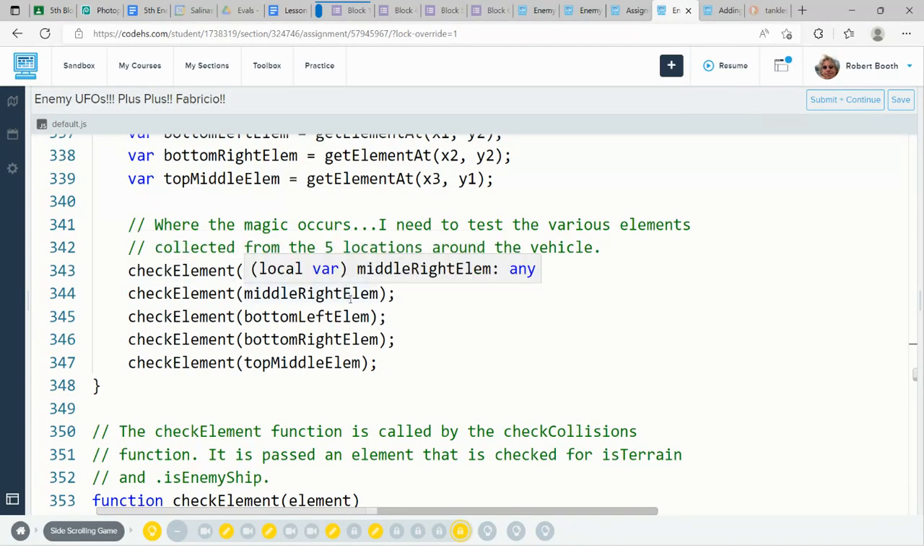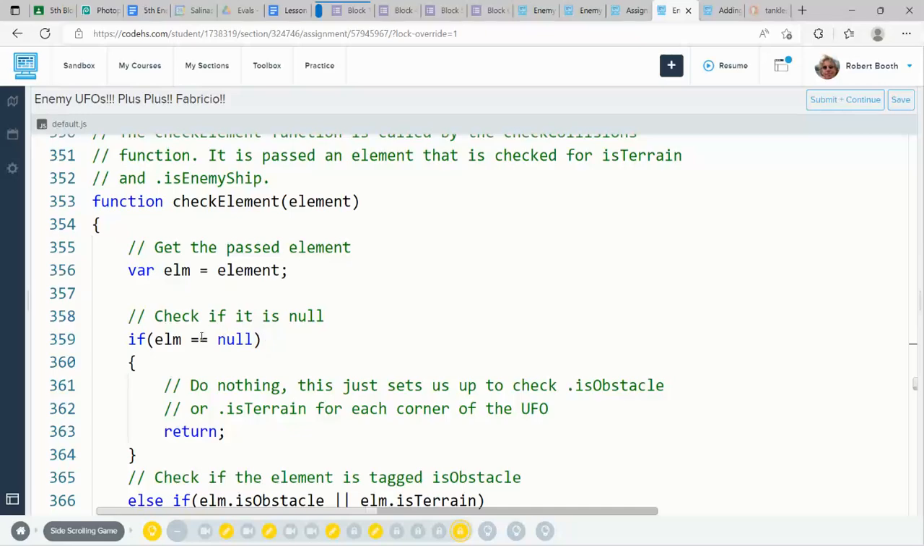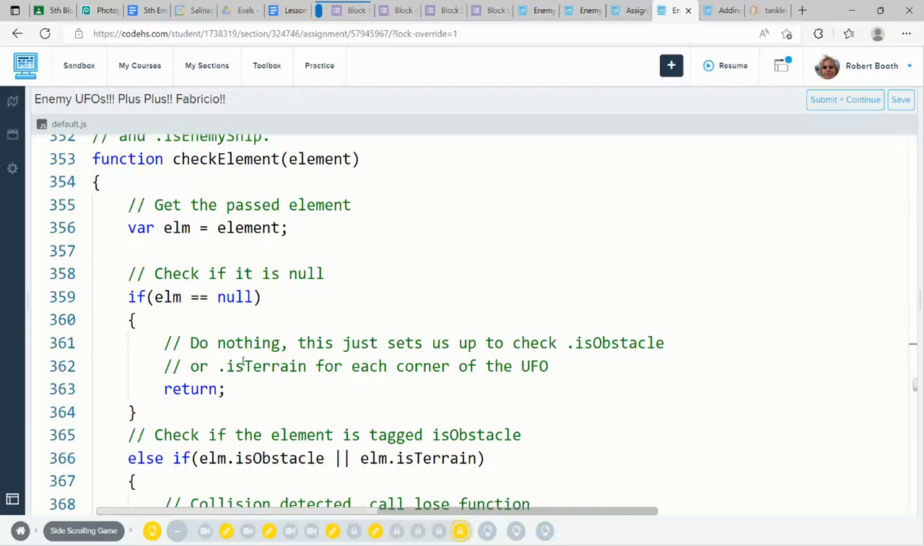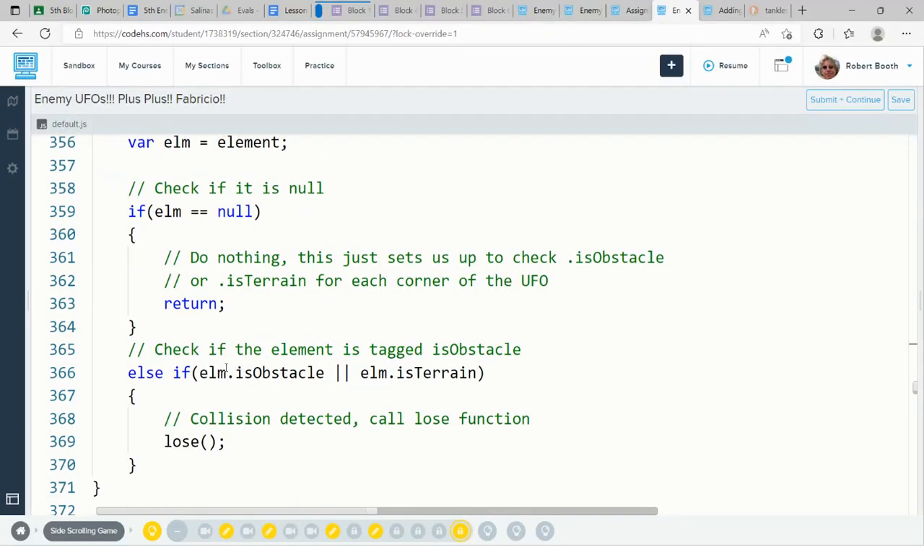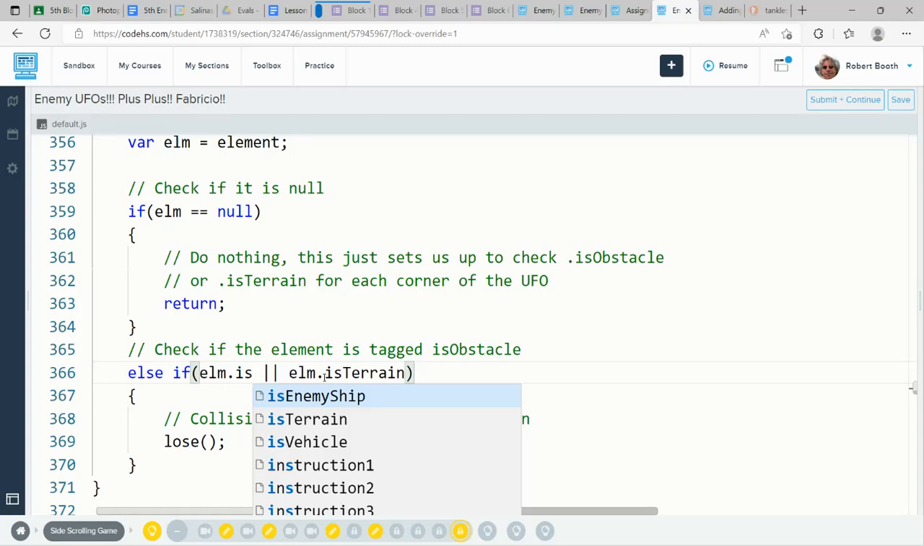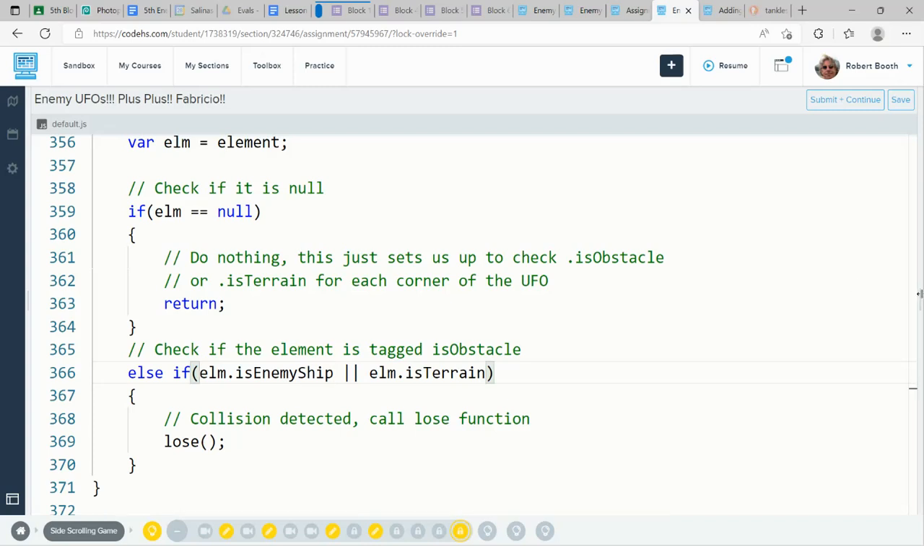These elements are sent to check element. One by one, these elements are checked. If the element is null, if there's nothing there, then we just return. We do nothing. There's nothing there. But if it's not null, then it means it's something. We're going to check that something, and we're looking if that something is terrain. Yeah, we die. But right now we're saying if it is obstacle, and that's not working for us. But what is our choice? Our choice is enemy ship, and I'll set it to that, is enemy ship.